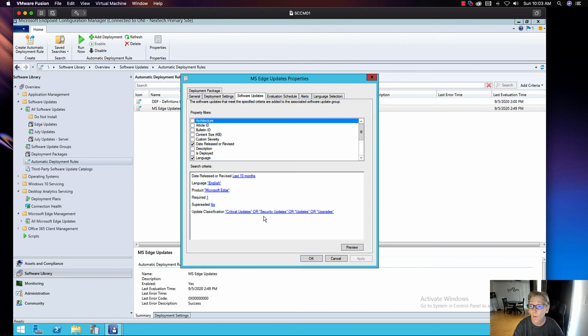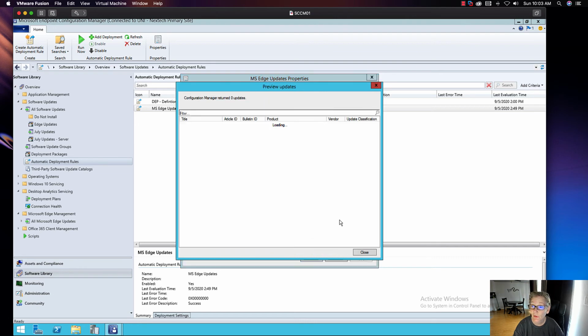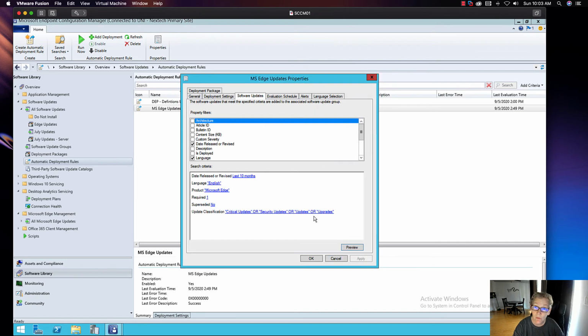So proceed, and then you can click on preview, and it'll give you a list of what's required right now. Again, you may see more of these depending on your environment. So there's the criteria that I selected for the Edge.